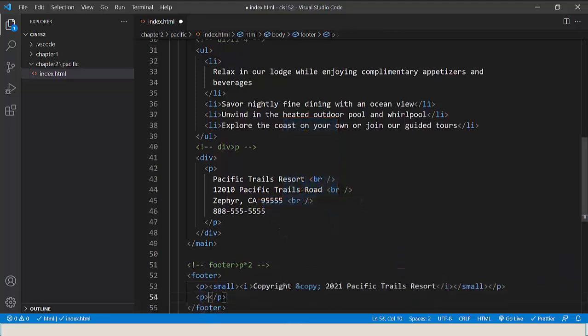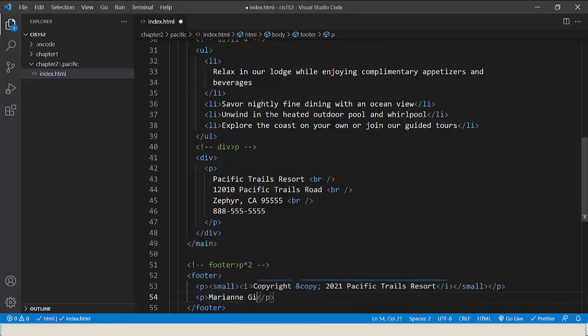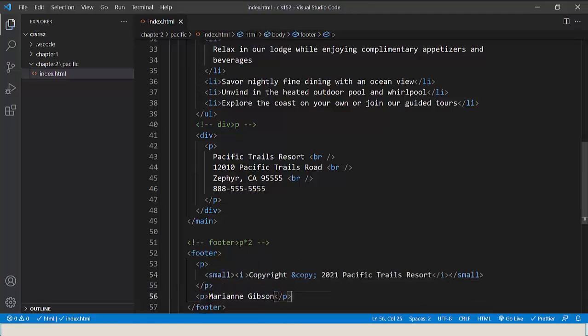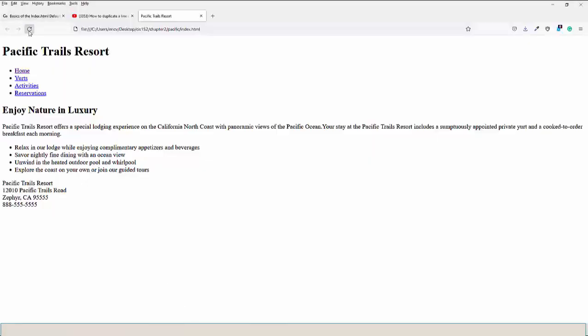In the paragraph on the bottom, I'm just going to add in my name. And I want to save this to make sure that I have this correct. So Control+S is save. And I'm going to go ahead and view this in my browser. I'm just going to refresh. Okay, so that looks really good.